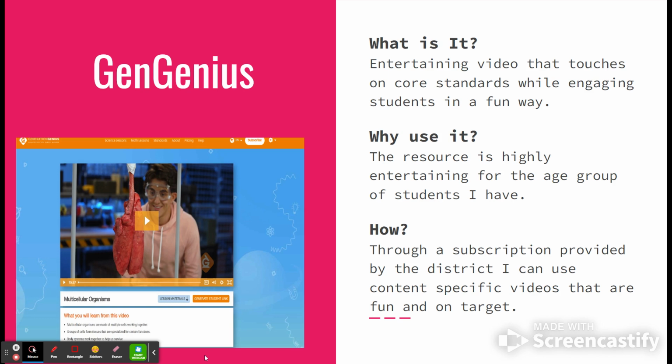And so this video does that very, very specifically. It is very specifically tailored to the state standard and really national standards. It even outlines right here at the bottom what we are going to do in this video. It says multicellular organisms are made up of cells working together. So it gives the I can statements right there for us.